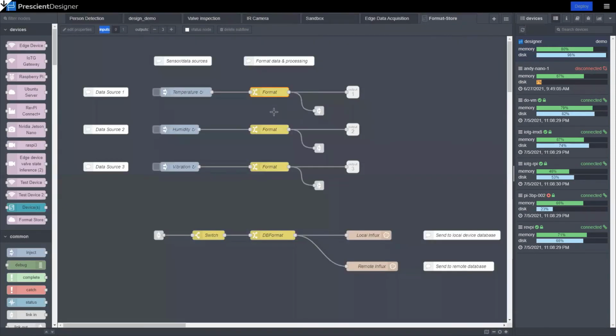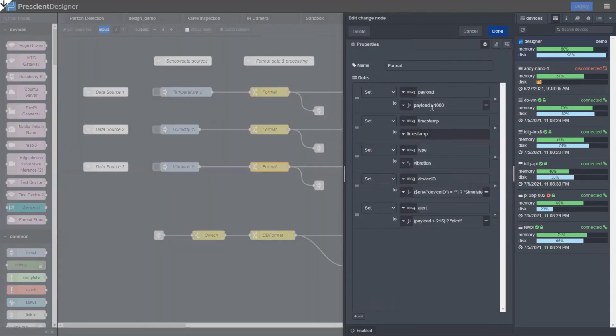So, for example, I do similar things for behavioral, humidity, and vibration data. In the vibration data, I can even multiply by 1,000 so that the data is in the unit of milli-G instead of G. So you can do math expressions using JSON directly in this block right here, in the change block.